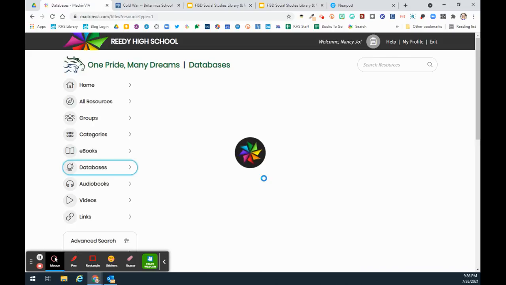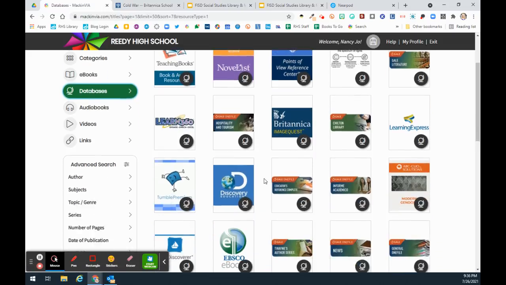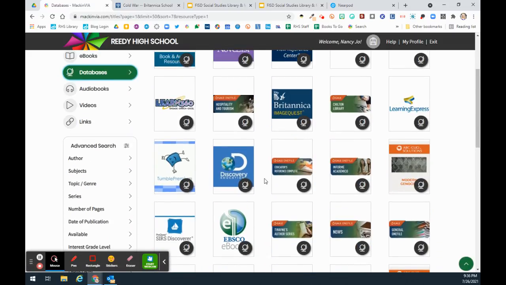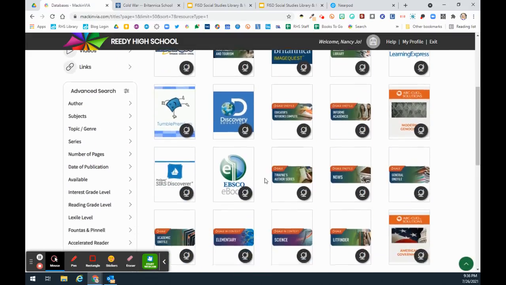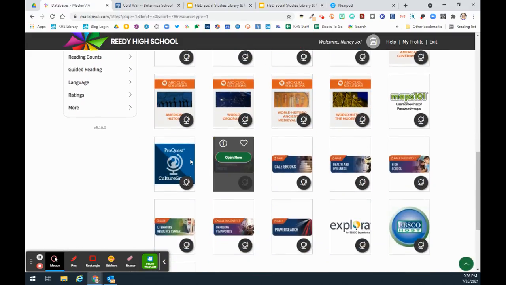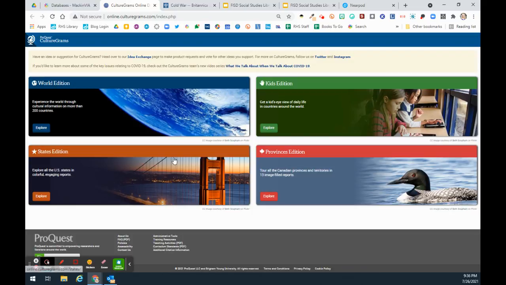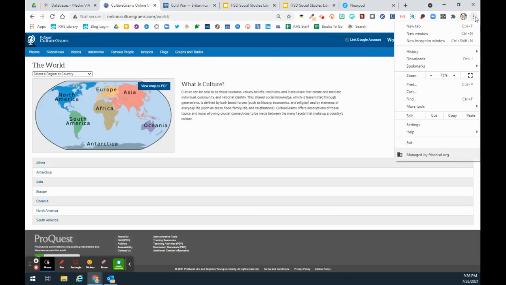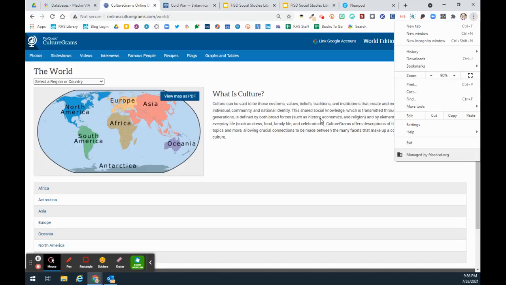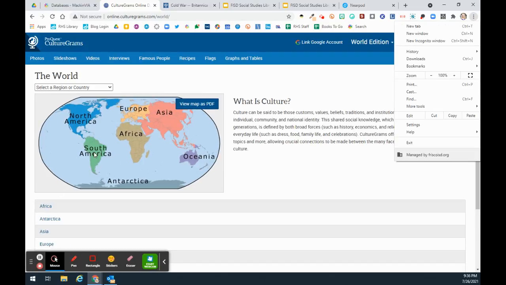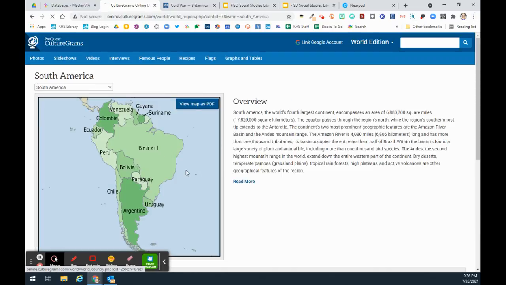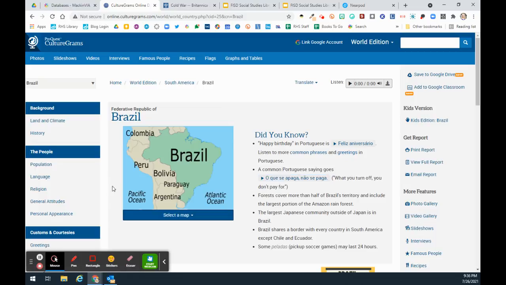So I'm going to show you Culturegrams. So Culturegrams I love, especially for AP Human and some of the ones where the world geography, some of the classes where the kids have to go in and find out about certain countries and things. So I'm just going to choose South America. I'm just going to choose Brazil, and I'm going to show you some really cool things.